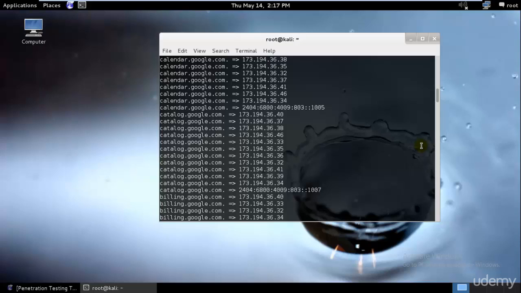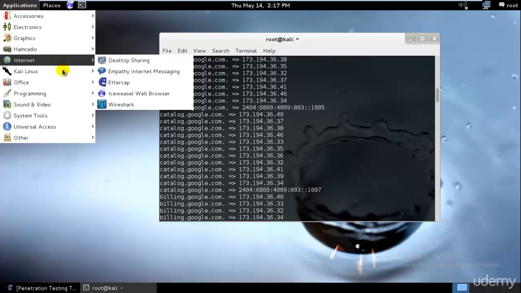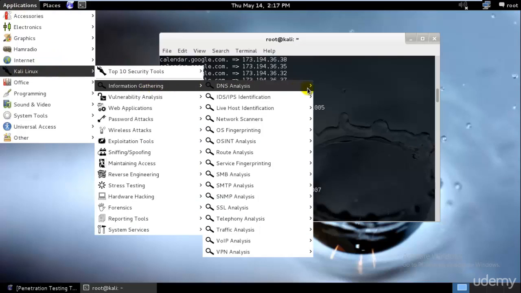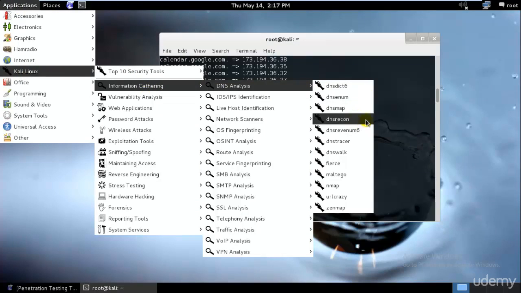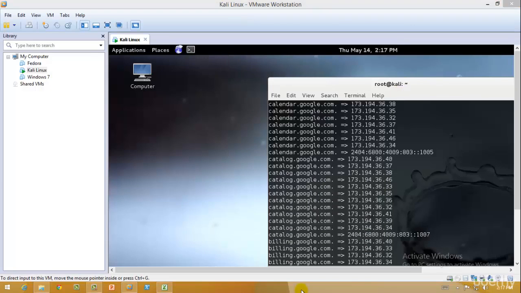In the next tutorial, I'll be starting with two of the most important tools, that would be DNSmap and DNSrecon. So that's it for this tutorial, guys.